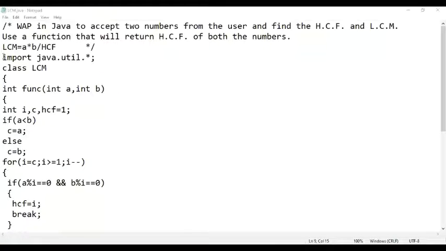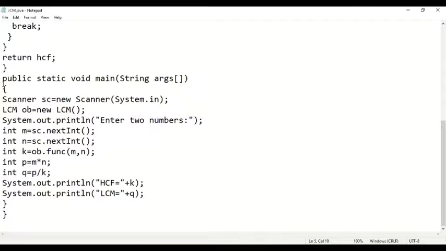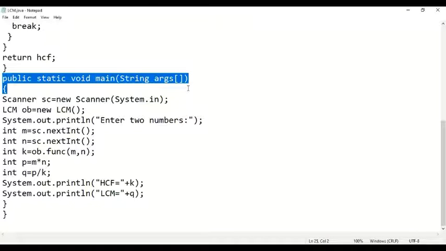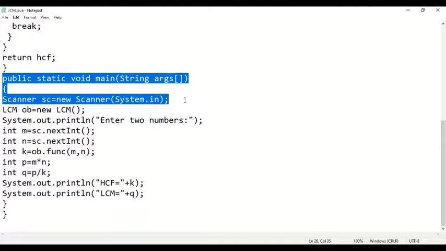So let us look at the program here. First, I have written import java.util.* because I'll be using the Scanner class. Next, I have created a class LCM. This is the function which we'll be discussing later. First, let us go to the main function because the execution starts from main. public static void main(String args), then the Scanner class object.